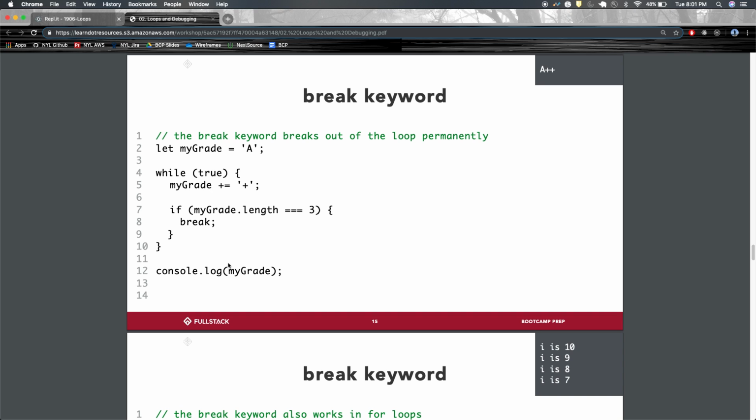But the main point here: the break keyword breaks out of the loop permanently. This is no longer running anymore, and then you console log migrate. Cool? Continue, break. They're pretty straightforward. Continue, you're still continuing the loop. You just skip over everything in that one iteration. Break, you're done with the loop.